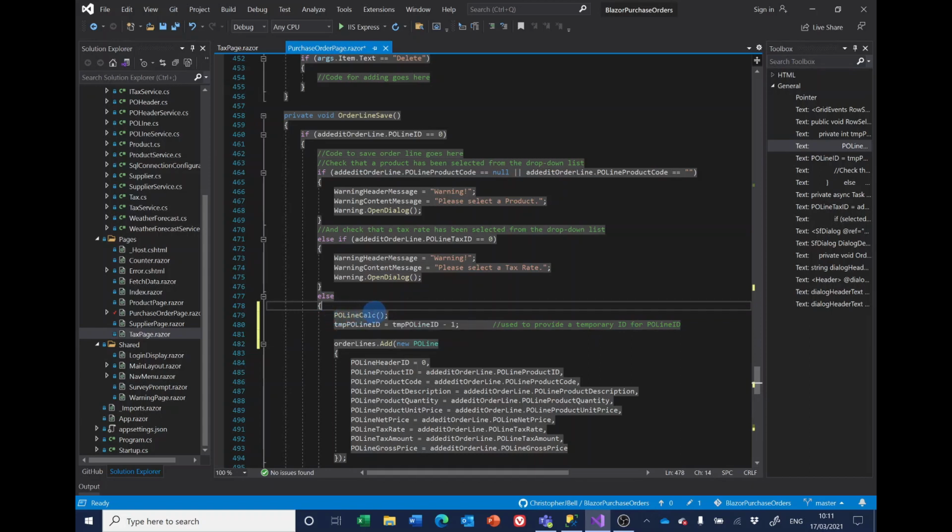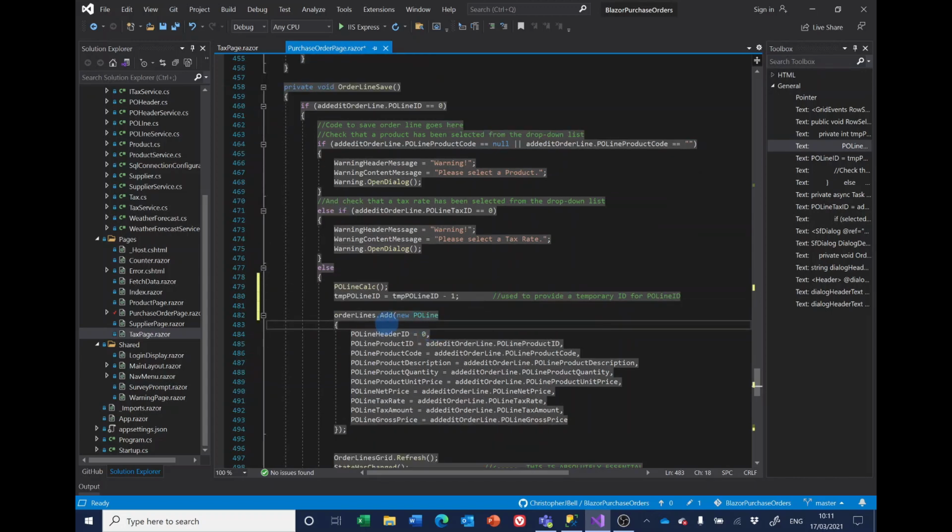I've got PO line calc. I just want to make sure that when we're saving an order line, the calculation is always taking place. Then I'm saying temp PO line ID is equal to the existing value minus 1. So the first one will be -1, the second one -2, and so on and so forth.